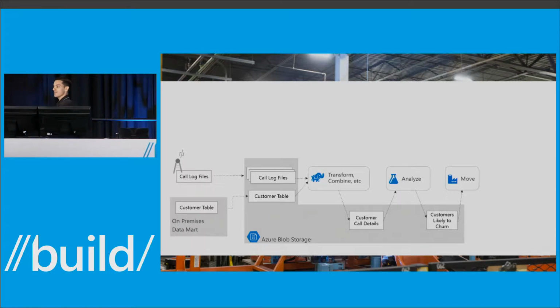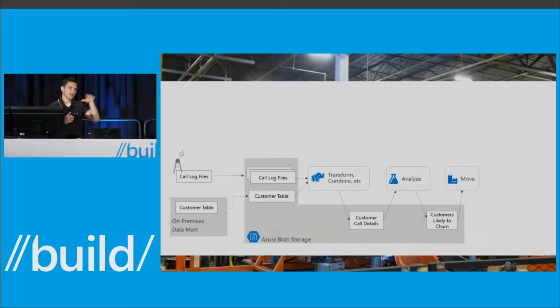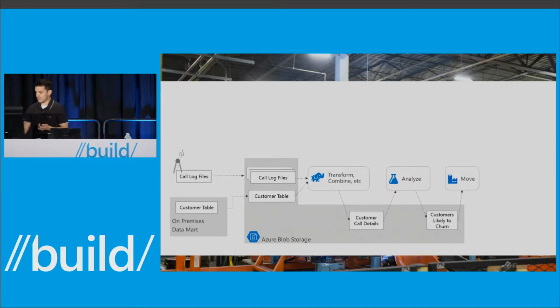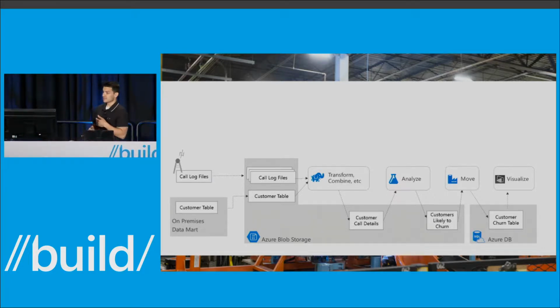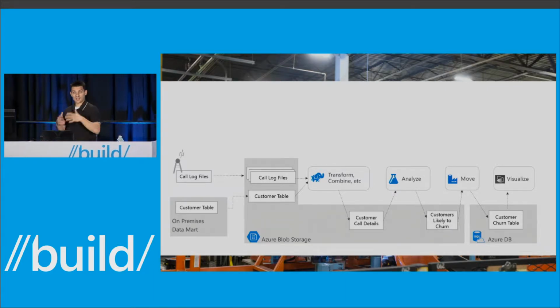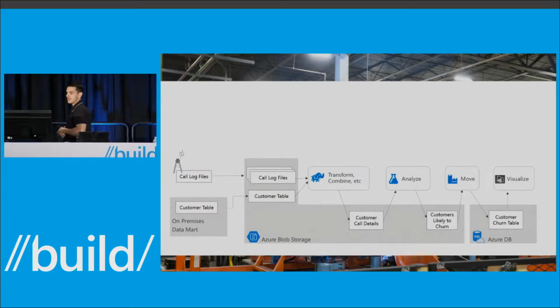Lastly, you may want to move that data set. You may want to take it out of Blob Store and push it back on-prem to your data warehouse for reporting. You may want to push it to another store for sharing with a partner, whatever the consumption pattern is for this particular piece of data. In this case, what we're going to do is move the data to a cloud database in Azure DB. Going forward, the Azure Data Warehouse service will be a great option, and it'll be natively supported by Data Factory.